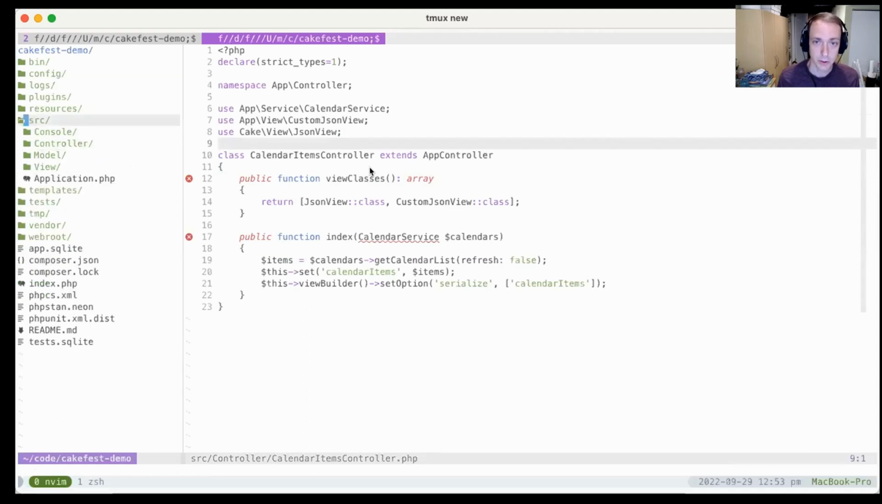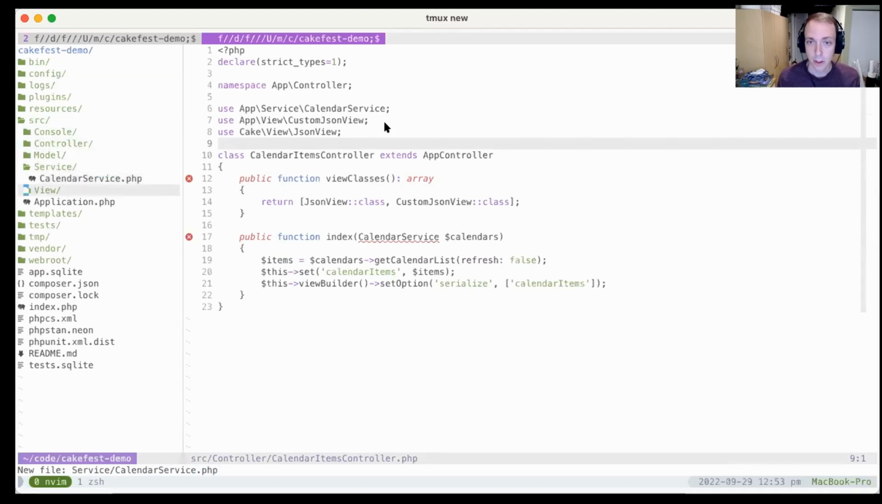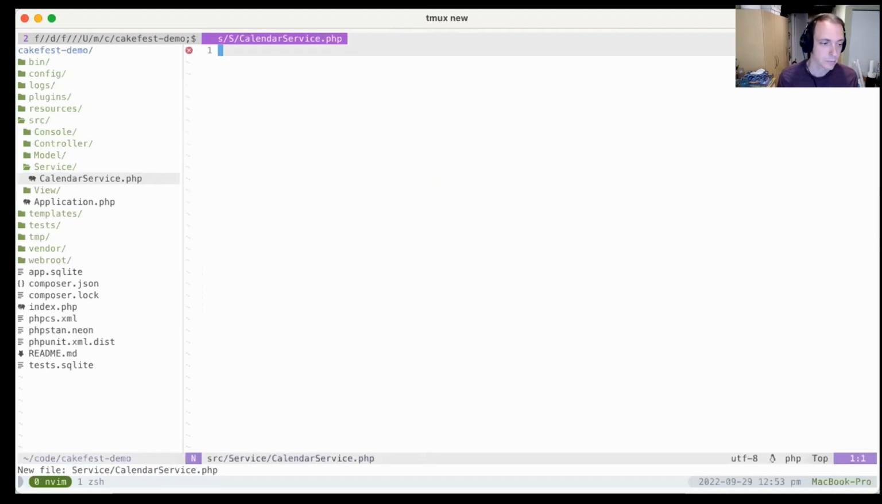I like to put services in src/Service. Once that service directory gets too big, there are other things you can do, but I find this is a good place to put services. We don't have ways to bake services because services are kind of like arbitrary code that your application wants to do. So let's get that calendar service.